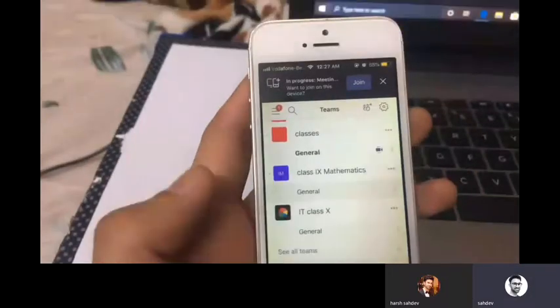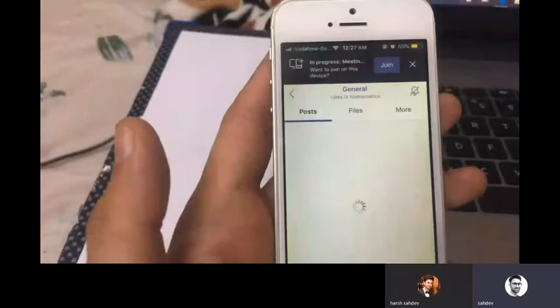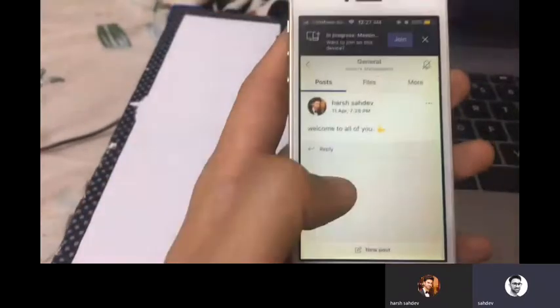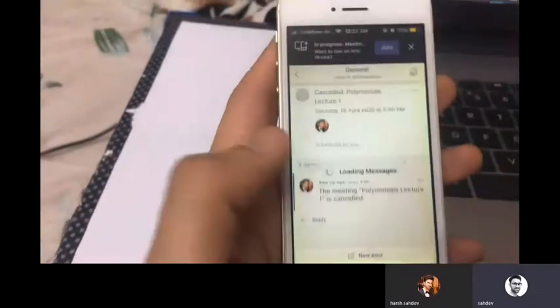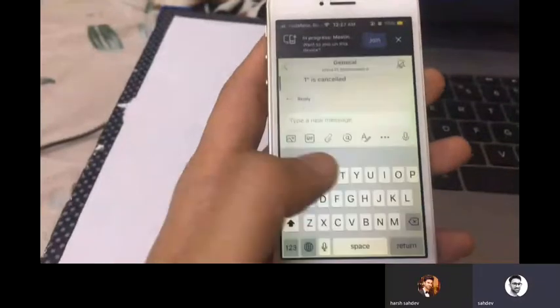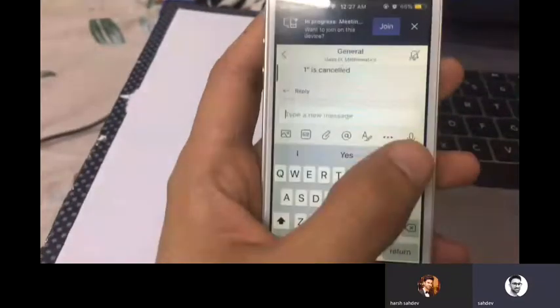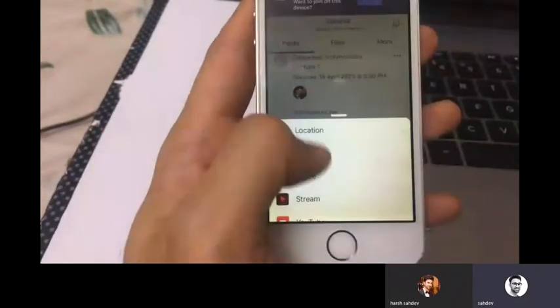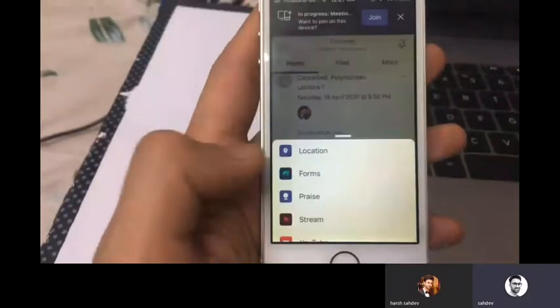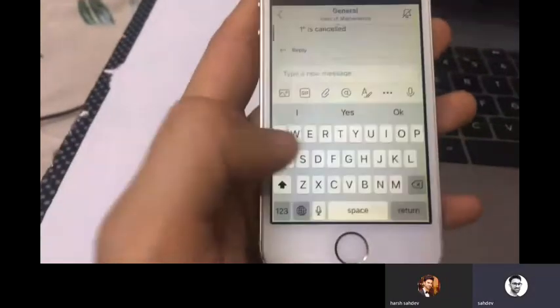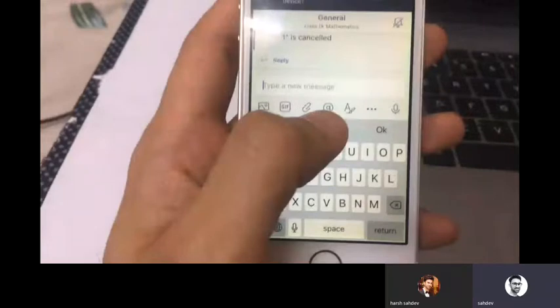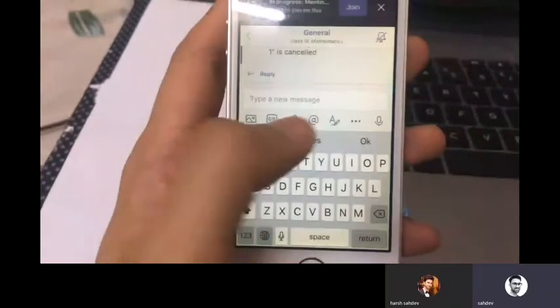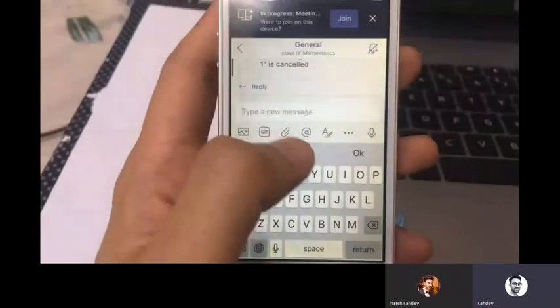In class 9th mathematics, if I open this, I will see a chat room, new post, everything will be there. Like this mic is there for recordings. This is for sharing anything. I can share a location, YouTube video, anything else. Then there is the at sign if I want to link something, and this is for attachment. We will look into this later in the video also.